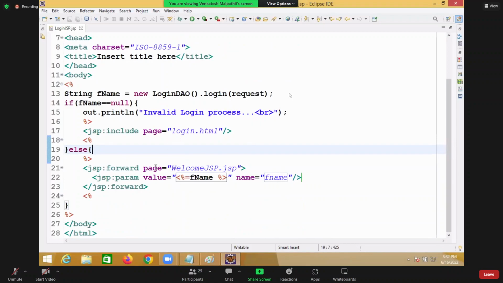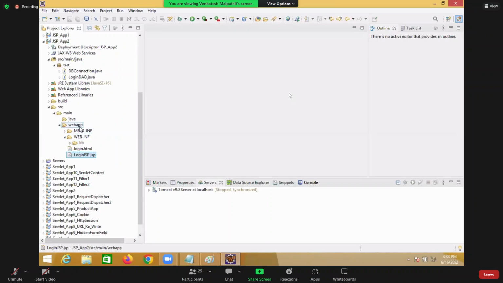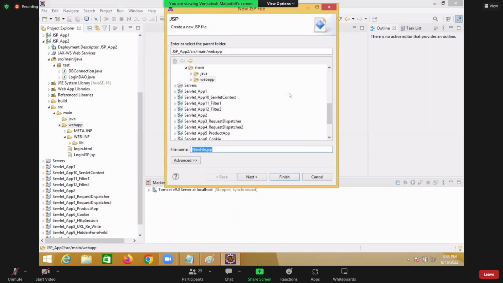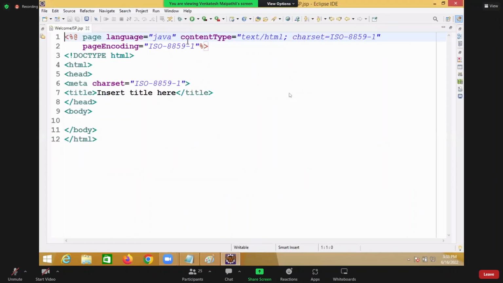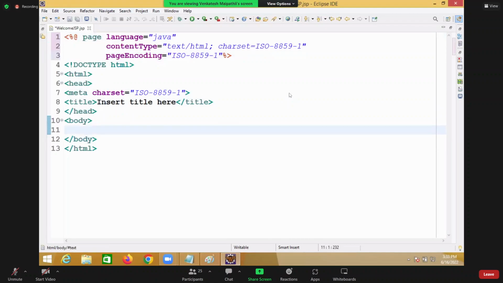Right. Now the control is going to welcome JSP.JSP. I'm writing now. Welcome JSP.JSP. See there. I am writing. Right click on web app, new JSP. Here, welcome JSP.JSP. I am writing. Click on finish. Now the control is coming to this page. Now the data is available in the request.